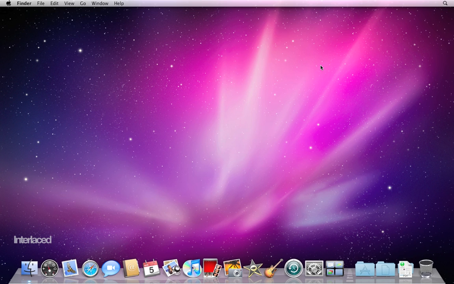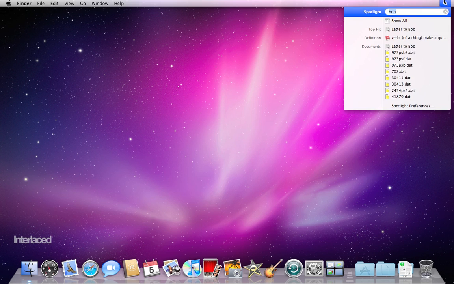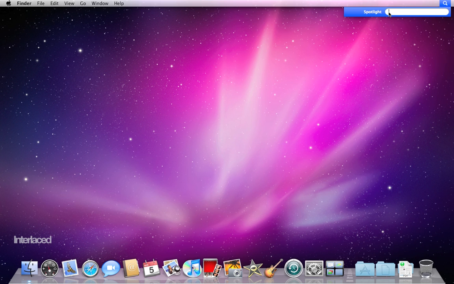So, click on the magnifying glass, or press Command spacebar on your keyboard, and type in anything you want. It's going to search your entire computer instantly for it. You can also use it for dictionary entries, websites, PDFs, music, math, anything you want. Make great use of Spotlight. It'll save you lots of time.